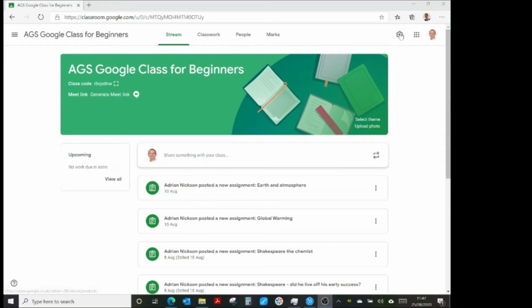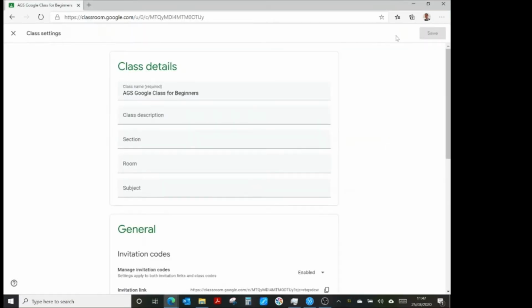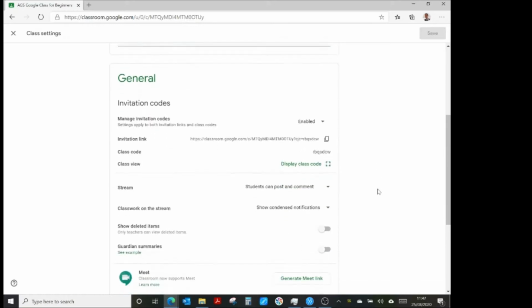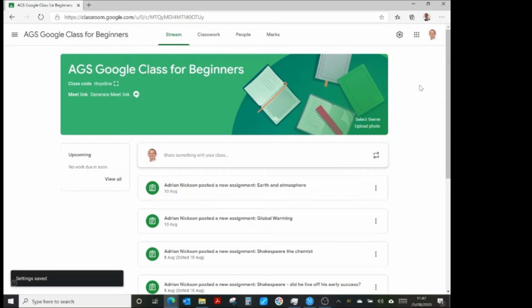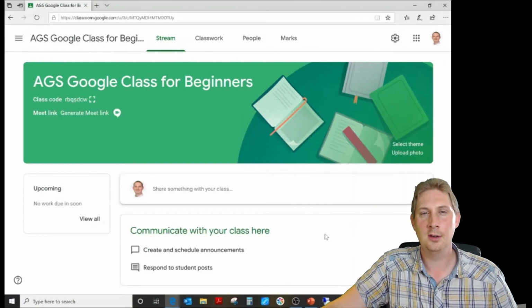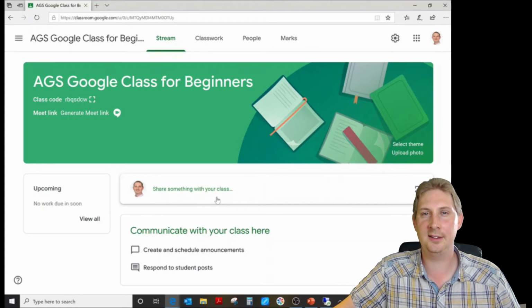So at this point, I would just go up to the cog icon and scroll down to this setting, stream, and just change it to students can only comment. That means that students will be able to comment on an assignment. For example, if you've set something and they don't understand, they can post a general comment to the class that other members will be able to see and respond to, but they won't be able to create their own posts from scratch.